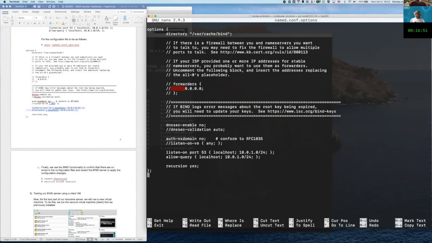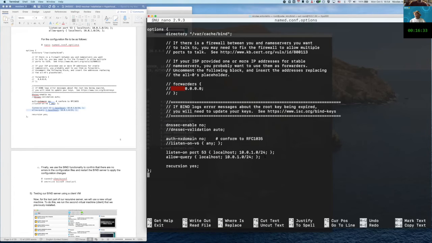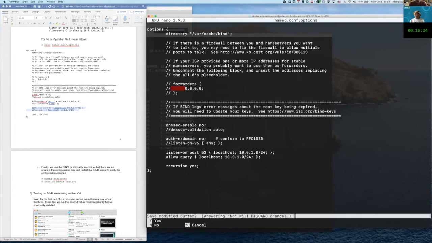So let's recap. Just for the sake of this practice, we won't use IPv6, so we won't use this line. We disable the validation of DNSSEC explicitly, and we configure the two rules to enable queries from clients in the prefix of our specific network. And now we save the configuration.